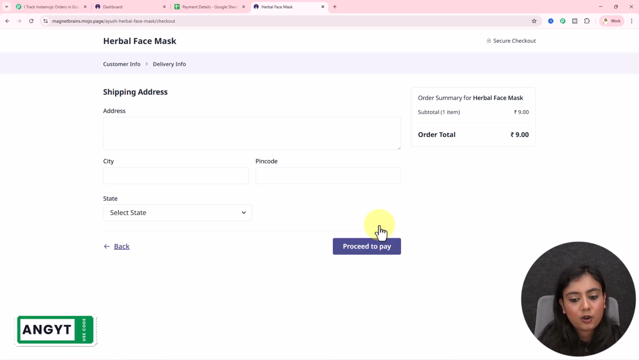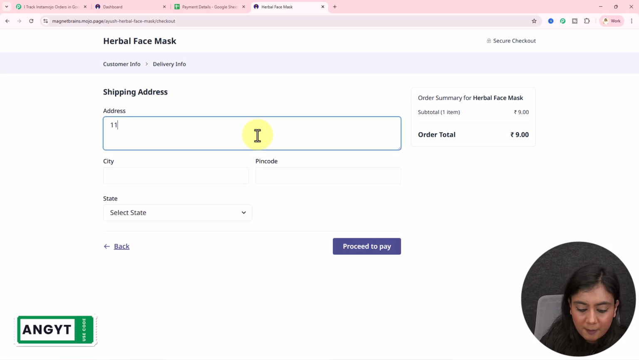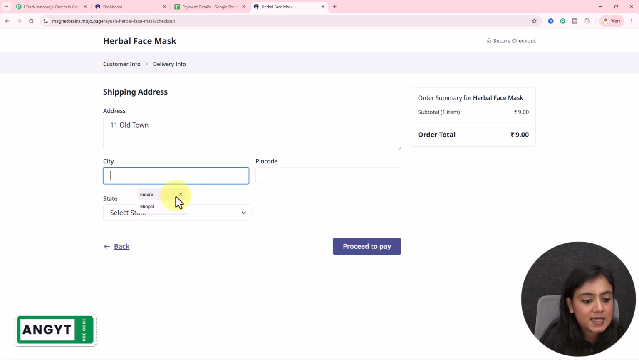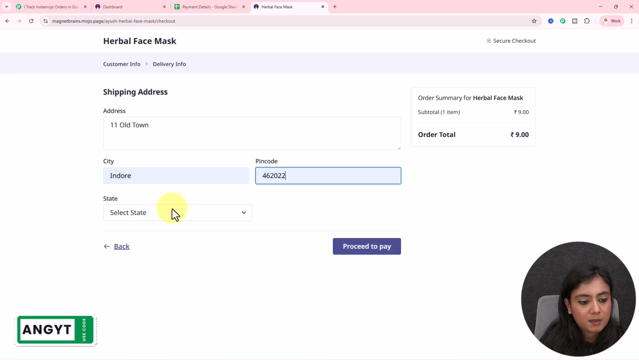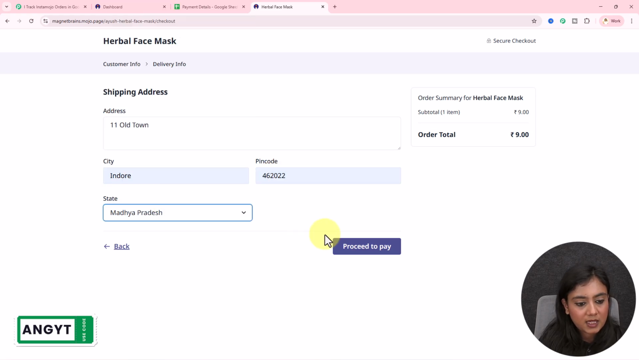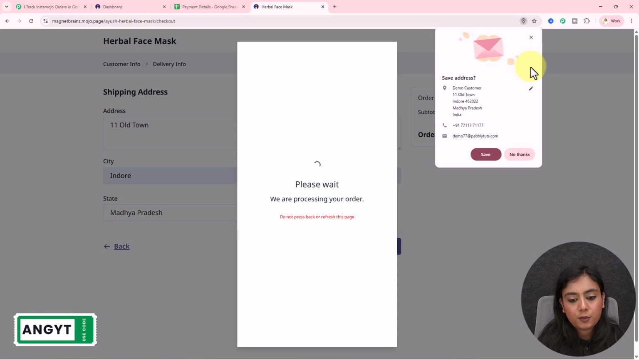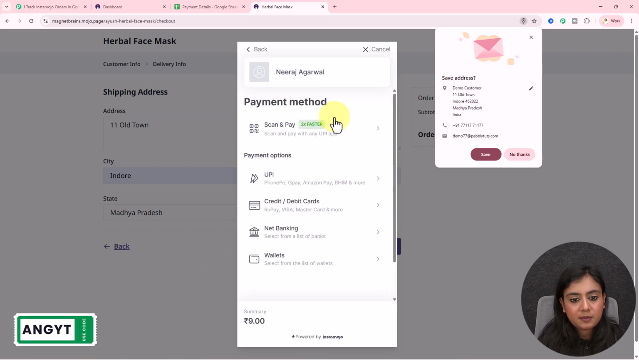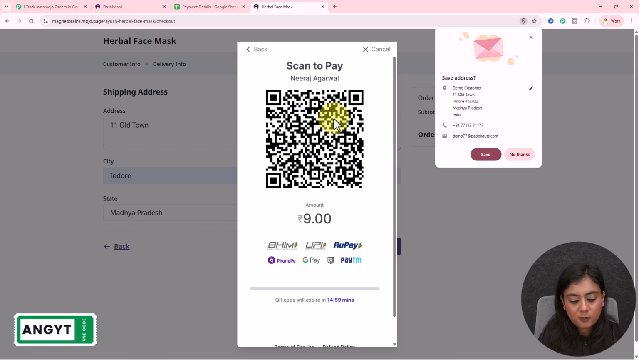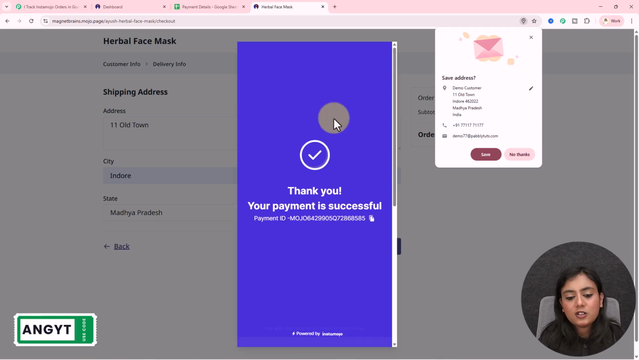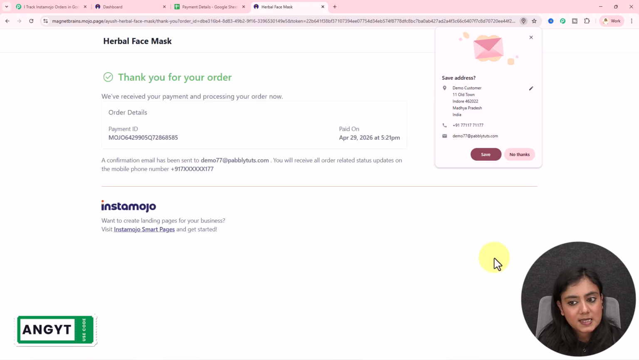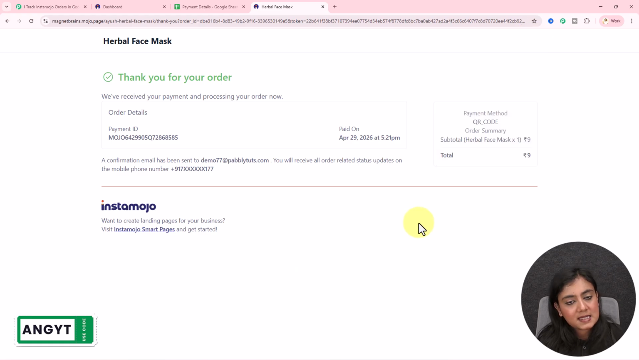After that, I will click on this add delivery info. My information is 11 Old Town. The address, city is Indore. Pin code, this is the dummy pin code. State is Madhya Pradesh. I will do the payment from here. Let me scan this QR and do the payment from my phone. I have done the payment from my phone. You will see automatically it will be updated on my screen as well. So as now this payment has been done successfully through Instamojo, you can see it says your payment is successful.